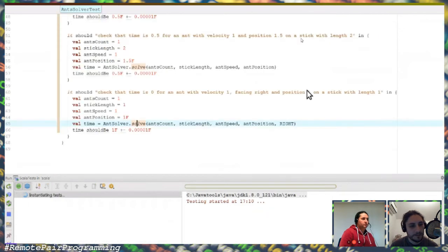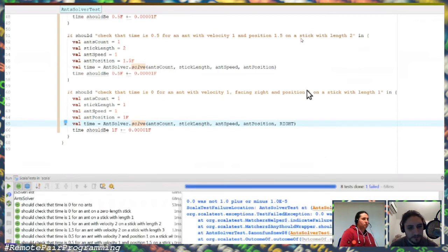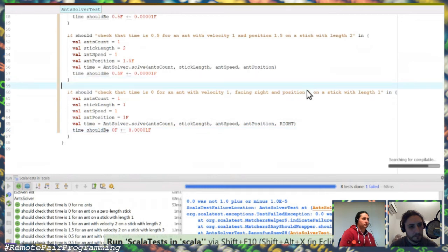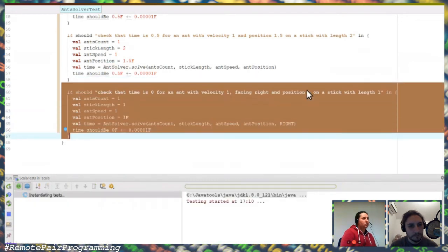Let's run the tests. So it says 0 was not 1. Time is 0. Okay, yeah, it should be 0 velocity. I guess the next step will be facing left.